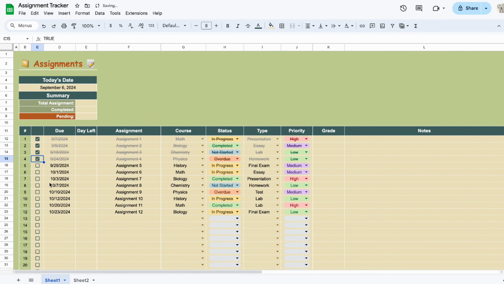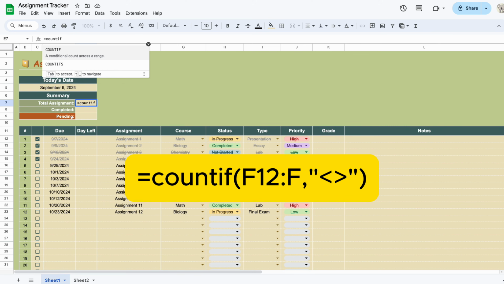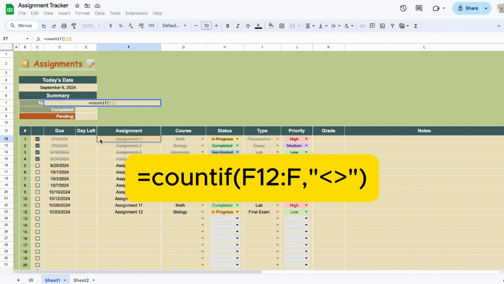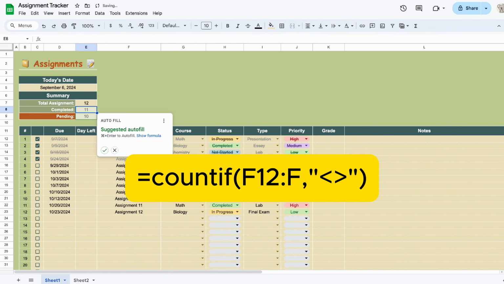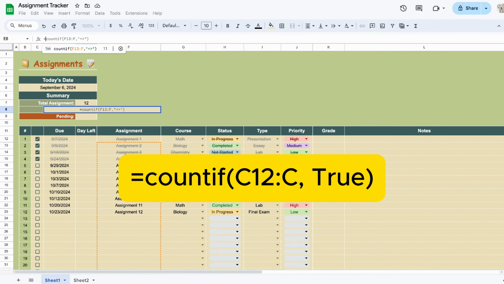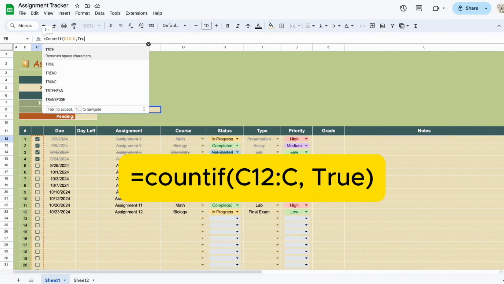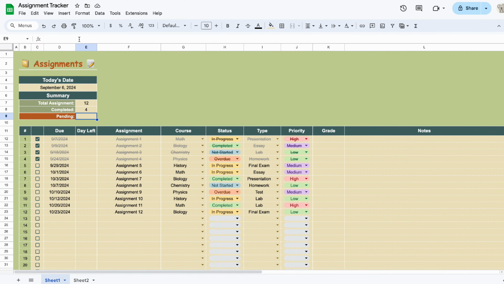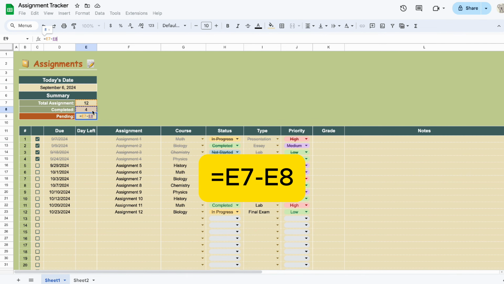Now let's add total assignments. You can use the COUNTA formula. Make sure to select the assignment range. And for the completed tasks, make sure to select the checkboxes range. For pending tasks, we can subtract the completed tasks from the total assignments.